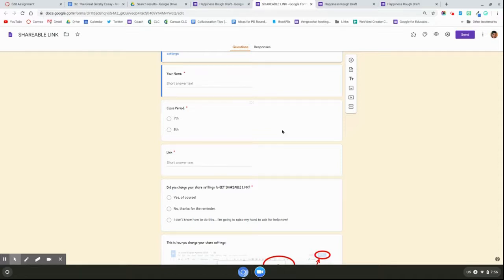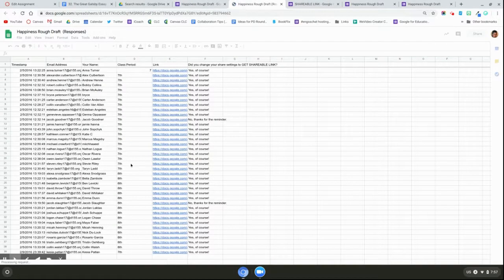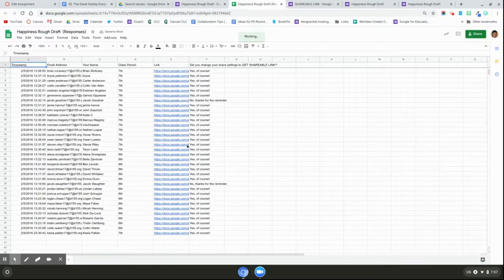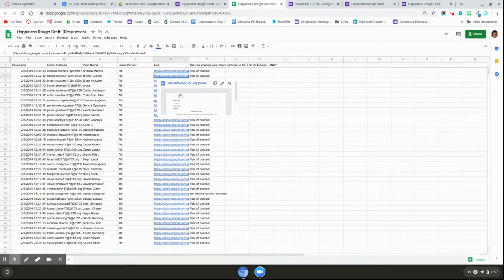Now, after students fill out this form, I'll just show you an example here. See how I can sort by period, so I can see students' work. I can see that they changed the share settings. Some of them will even admit, I forgot to change my share settings, so then I can double check in with them to make sure that they know how to complete the process. And I can see their work in real time.